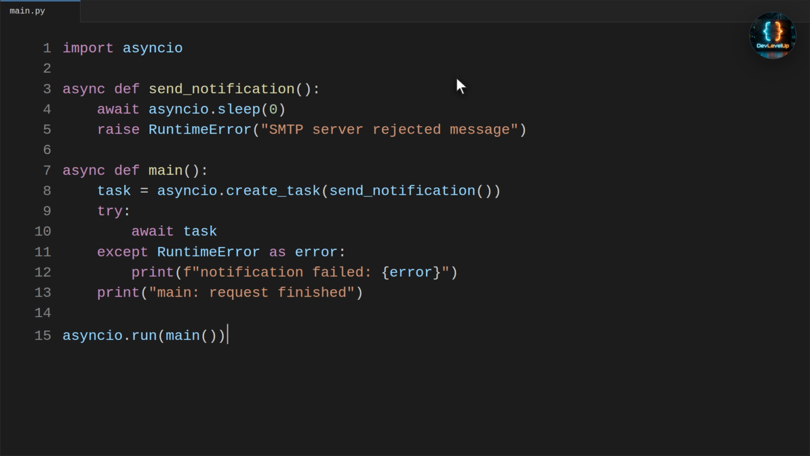Now let's show the best practice. Every task needs an owner because failures need an intentional response. Keep task references and await them directly, collect related work with gather, or use structured task supervision. Then choose whether the failure should propagate, be retried, or be recorded.